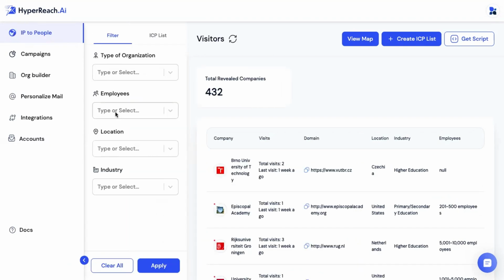When you first log in, you will be on your IP to People menu. With this IP to People feature, you can identify visitors by matching their IP addresses to detailed profiles like name, email, locations, making your outreach more personalized and targeted.